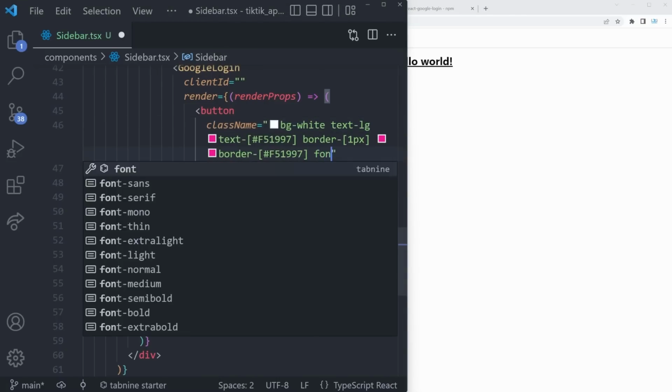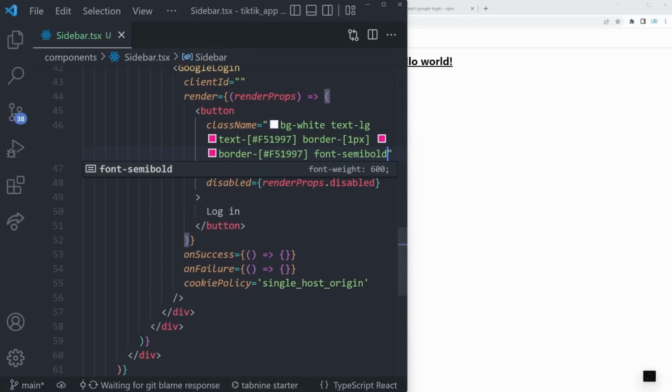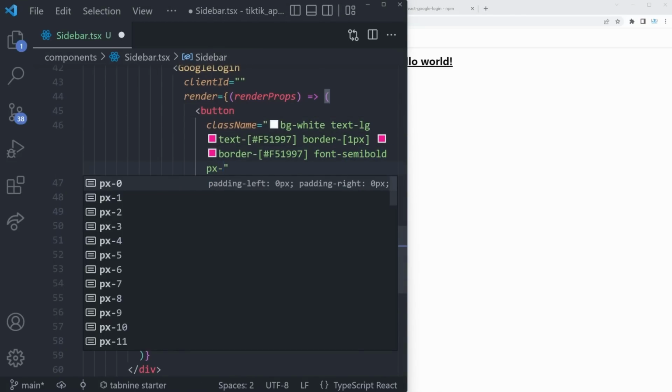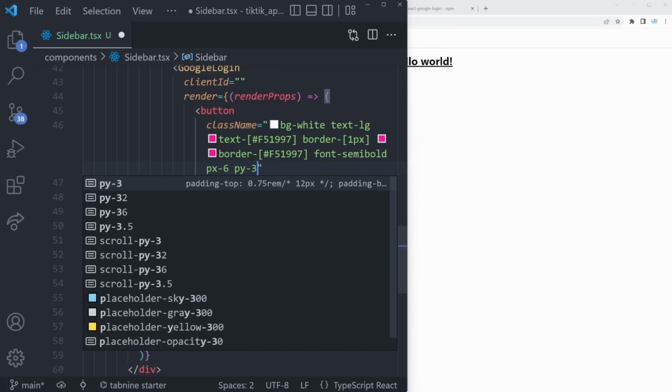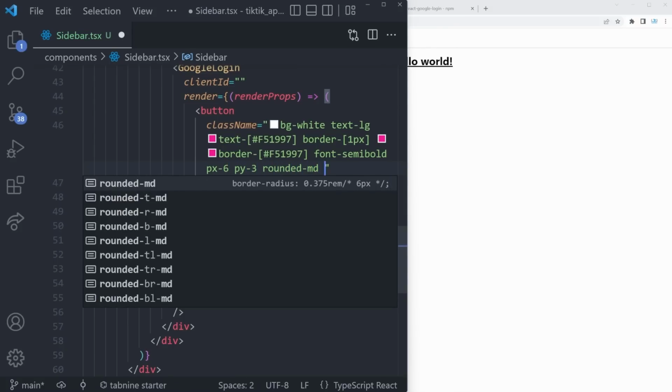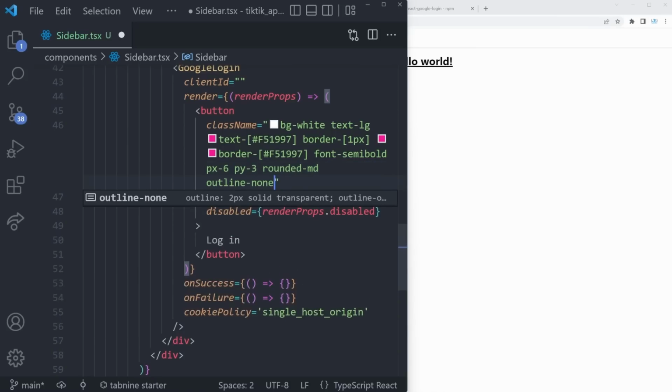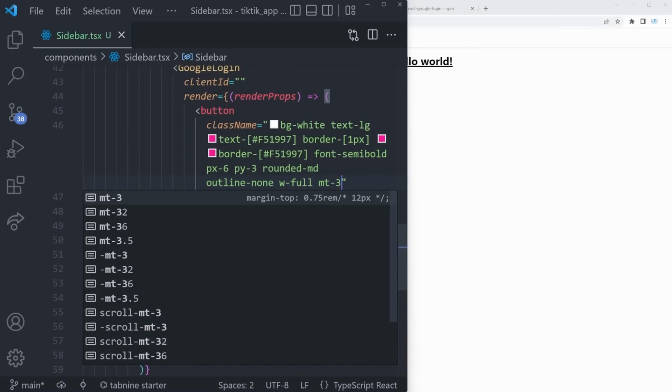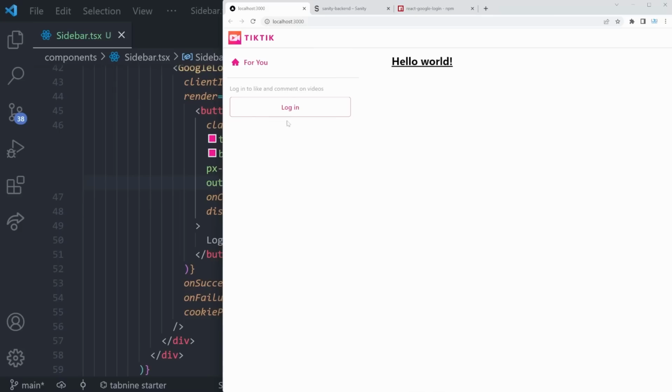Let's also give it a font-semibold. Let's give it a padding X of 6 and padding Y of 3. Let's make it rounded a bit with rounded-md. Let's say outline is none, W is full, and margin top is 3. And that is going to be our button.